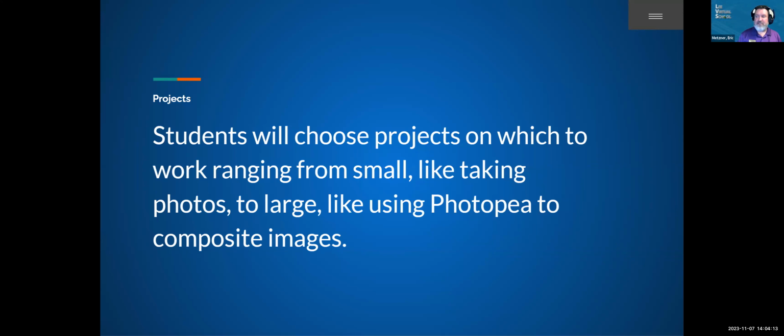The bigger projects are going to involve using Photopea, which I did put together an overview tutorial on. Photopea is a photo editor and launchpad that all of you have access to. It's the closest mimic to Photoshop that's out there, and it's free to you. You don't have to pay for it.